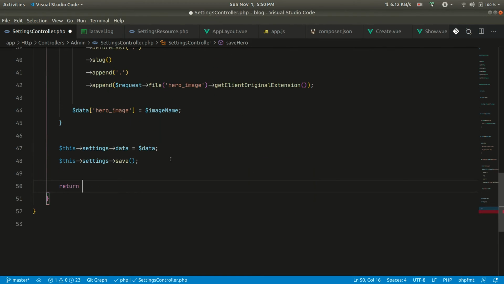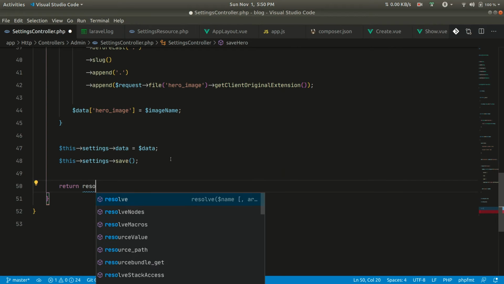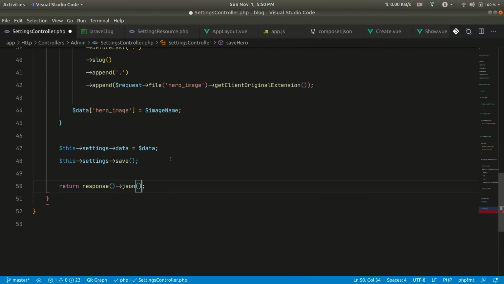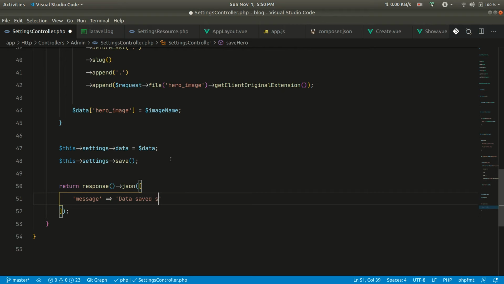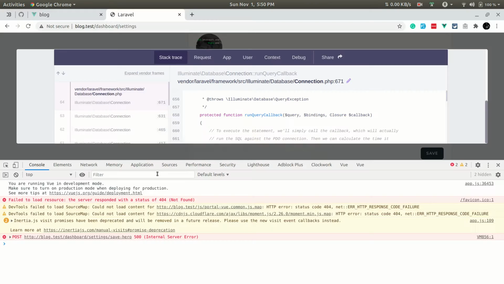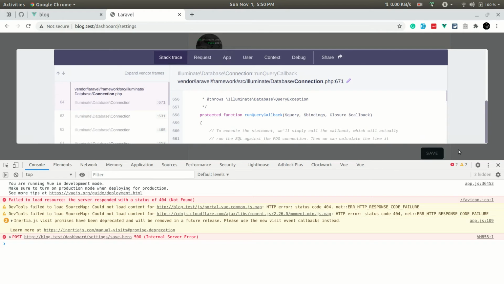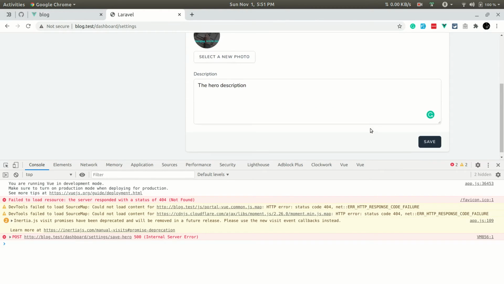Okay, now what we have to do is we have to return a response from here. So let's say response JSON, message, saved successfully. Okay, so I am just returning a response JSON from here. We'll later see how to show this in a pop-up, or let's say here in the notification bar like this. So let me close this now. Okay, I have done this.